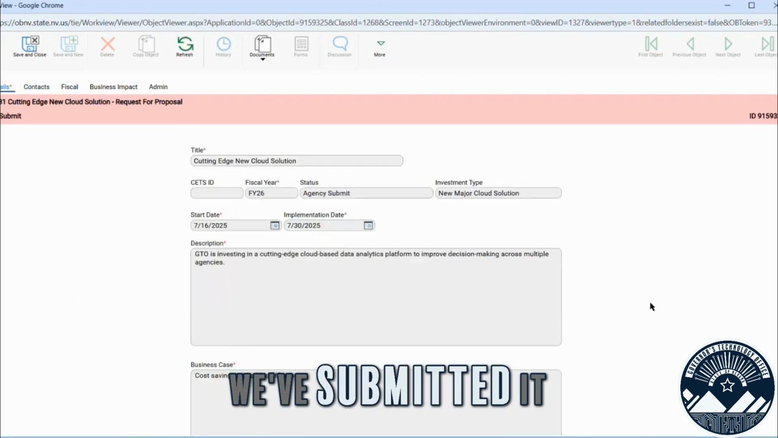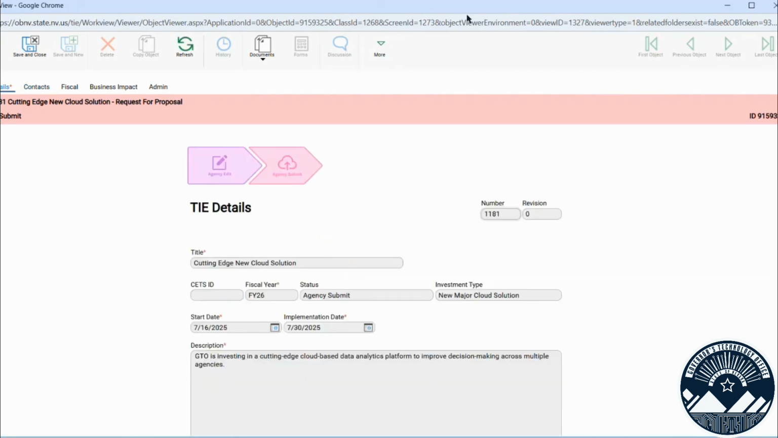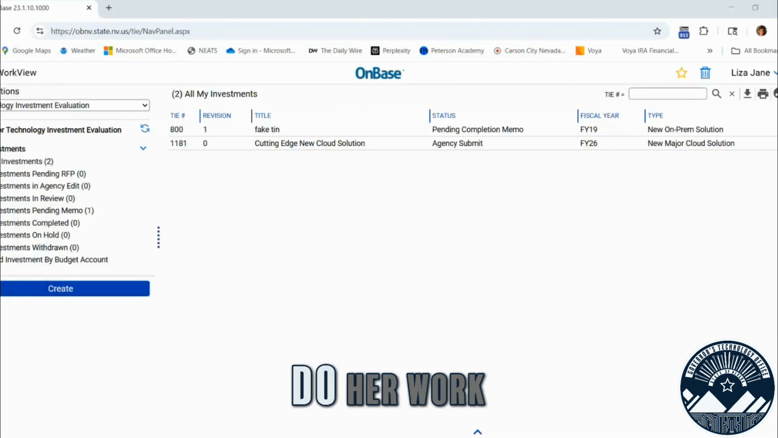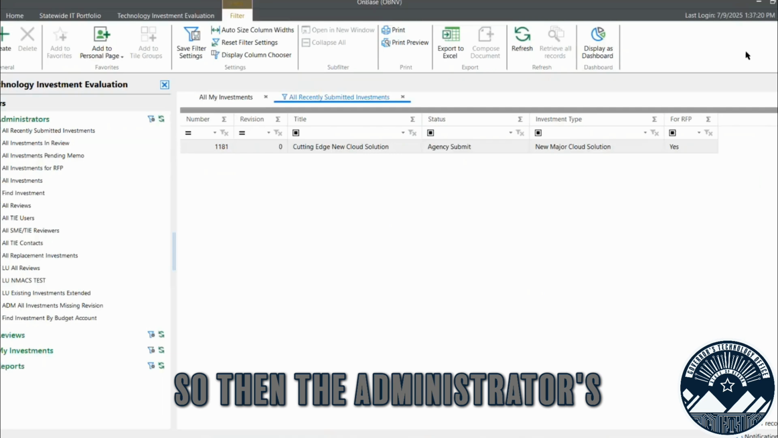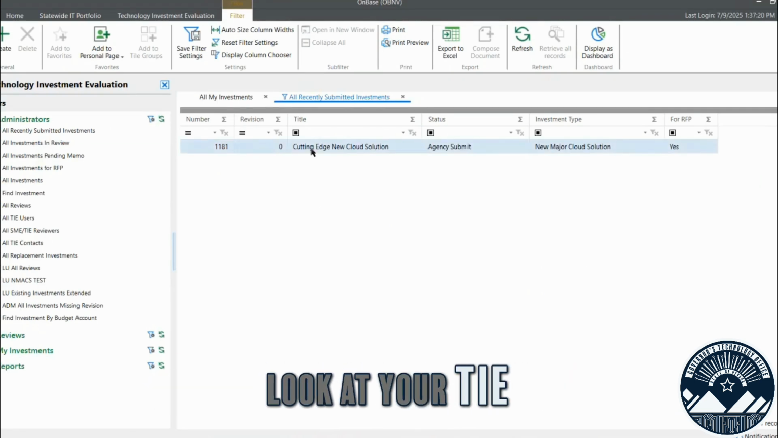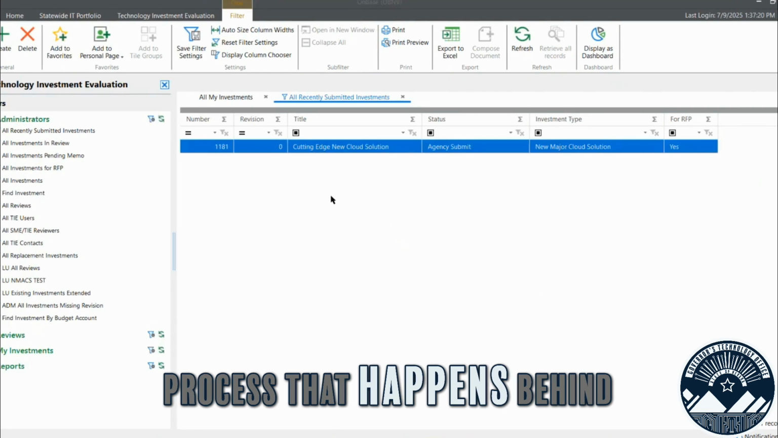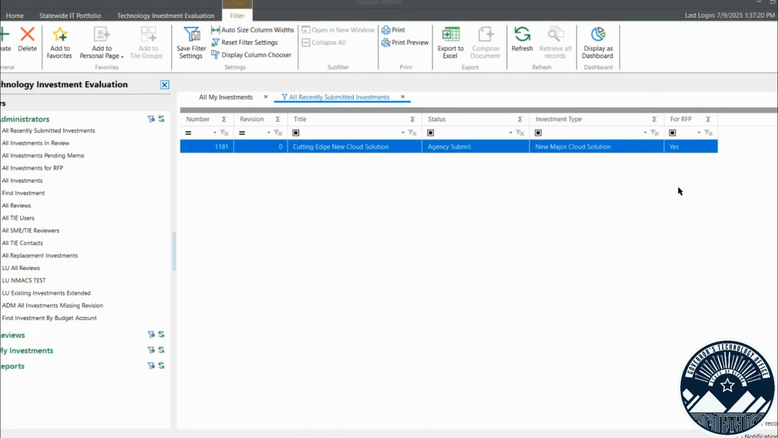Okay, we've submitted it. We're in agency submit. So now we wait for the administrator to do her work. Let me bring up a different screen for you to see what's happening. The administrator is going to go in and look at your TIE. This is what the administrator sees. This is the process that happens behind the scenes.